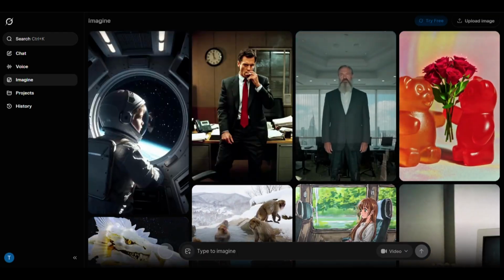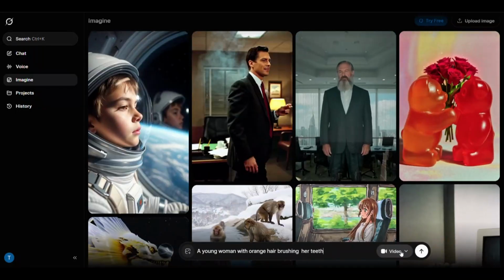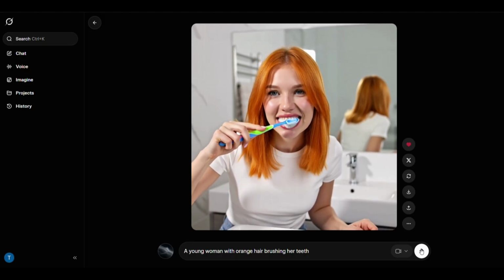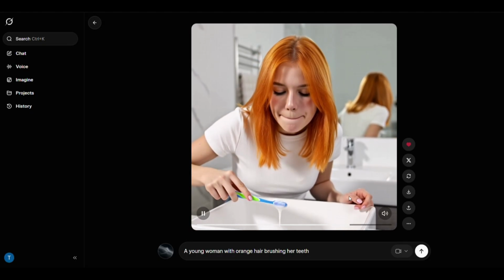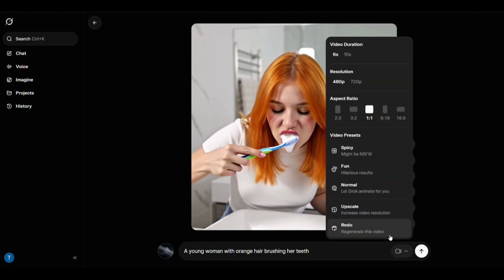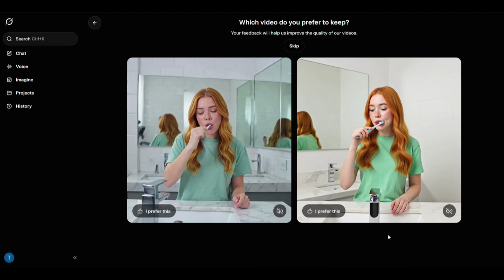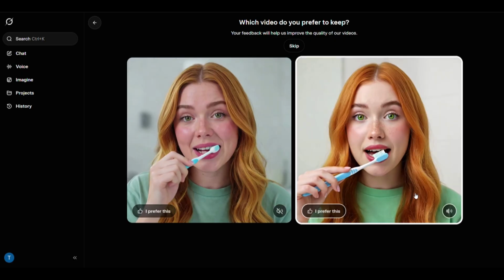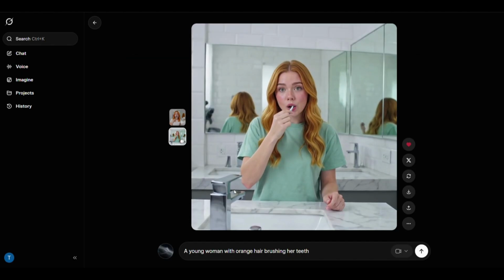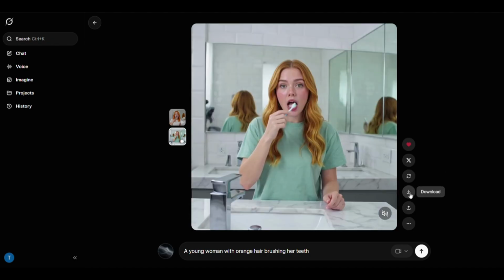Now watch this. All you have to do is type a simple prompt. Let's try, a young woman brushing her teeth. And just like that, look at this. With such a simple prompt, this AI tool generated a clean, realistic video in seconds. And if you're not satisfied, just click Redo. It instantly creates a completely new version. Personally, I prefer this one. The quality is sharp and very realistic. You can just head over here and click on Download to download the generation.